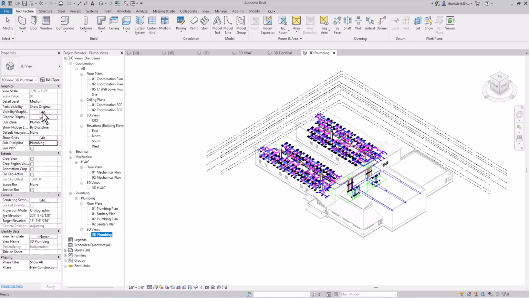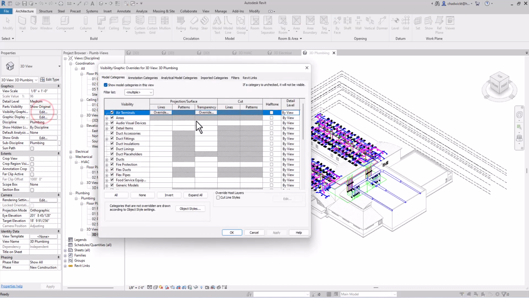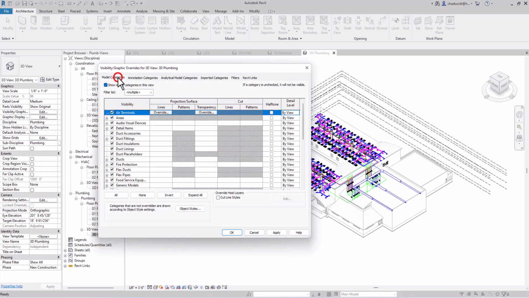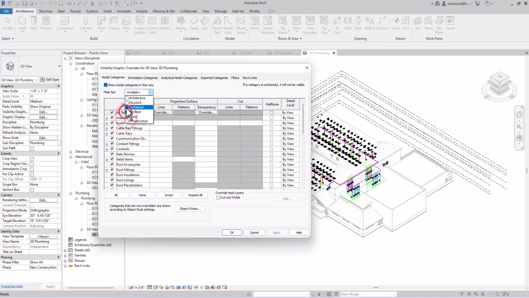Once again, we'll go to Visibility Graphics, VV or VG if you want to use the shortcut. Then on the Filters tab, I'm going to filter this to where I'm only showing the sanitary, which is the sewer drains, if you will, and then the cold and hot domestic water. Then I'll switch back to my Model Categories tab, and if I go ahead and click Apply, I can see there's still a lot of electrical components out here, so I'm going to filter this list to electrical.